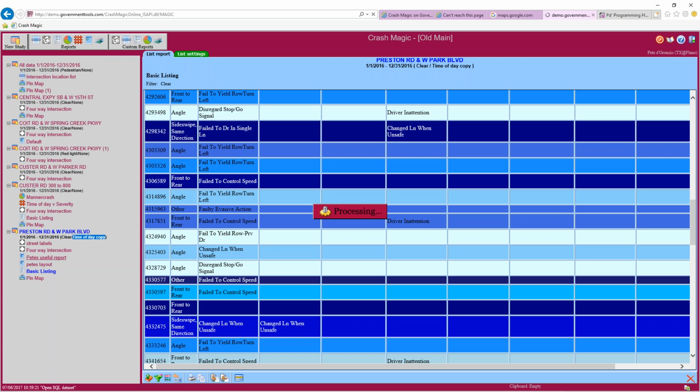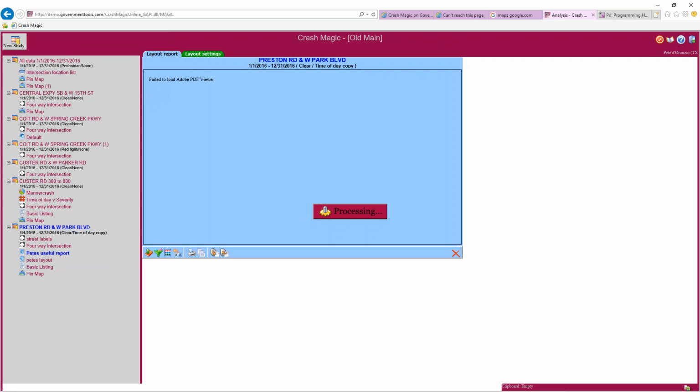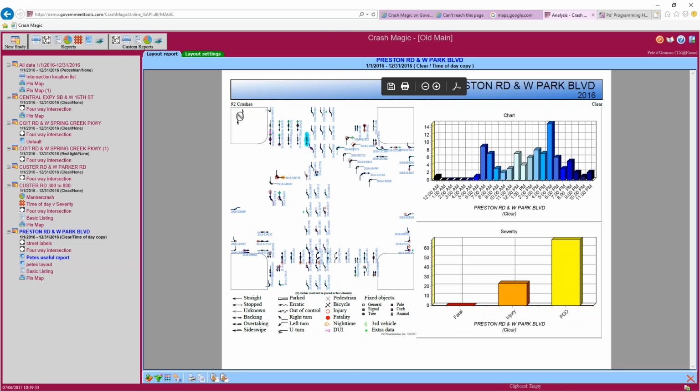Let's see if Pete's useful report really is. This would be a layout, and if this is a layout, hopefully what we'll see is a diagram with a listing in there so you can see them both highlighted and maybe even a chart to go with it. Okay, so there is highlighted crashes by time of day, a time of day chart, and we don't have a listing in here, but that would be something else you could put in. We'll see if Pete's layout does any better.